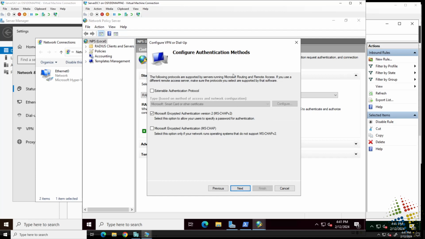In the authentication methods, we want to ensure that Microsoft encrypted authentication is enabled. We can enable these other options. However, this is the ideal one for right now. MS-CHAP v2. Next.